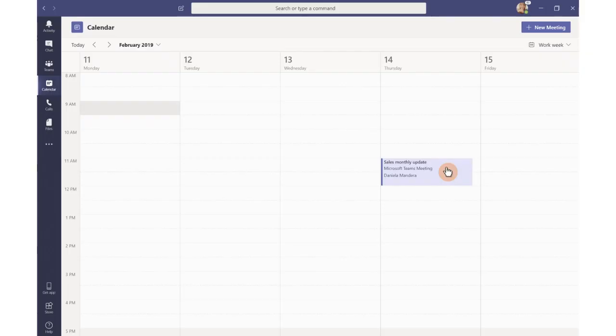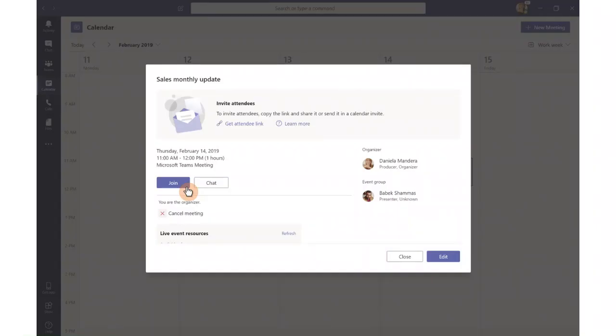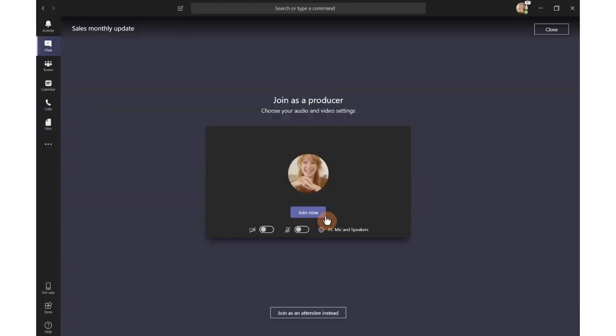So let's say you're going in real time, or you're the producer. You want to kick things off. First, you click the meeting invite. This pops up. This should look familiar, right? This is what we just reviewed. Click the join button. You'll come to what I call the green room. This is your initial getting set up beforehand.